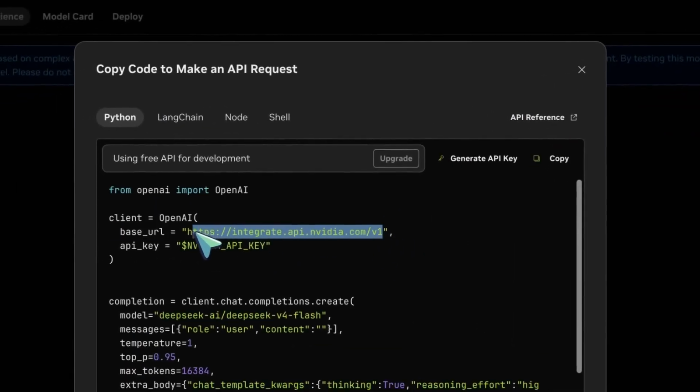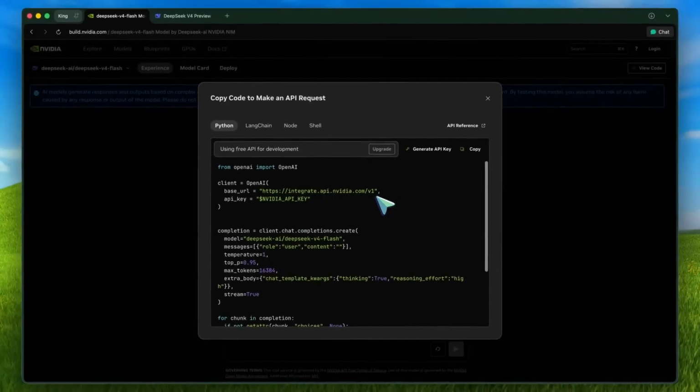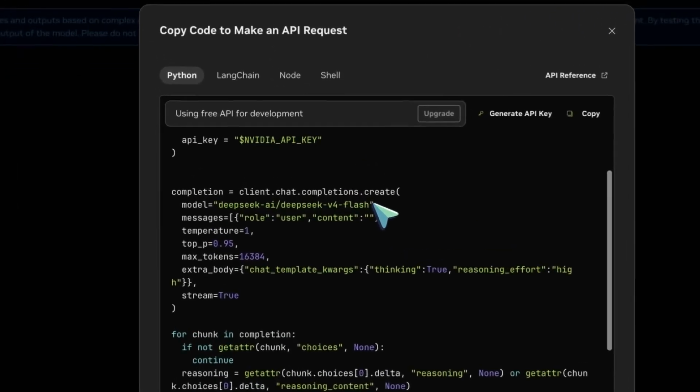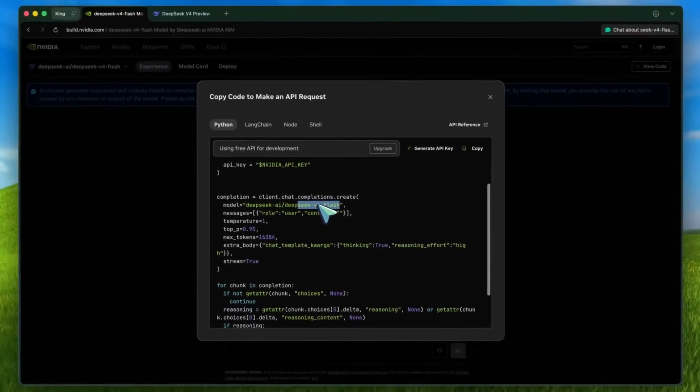The base URL is integrate.api.nvidia.com/v1. The chat completions endpoint is integrate.api.nvidia.com/v1/chat/completions. And the model names are DeepSeek AI/DeepSeek V4 Pro and DeepSeek AI/DeepSeek V4 Flash. So don't confuse this with the official DeepSeek API.